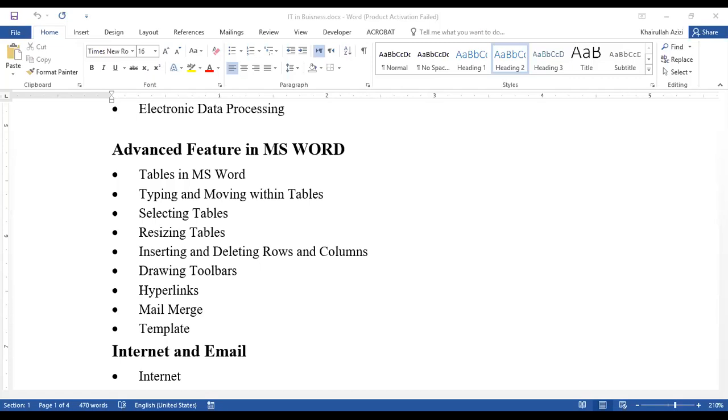So these are called the groups. For instance, the Clipboard, we have the Font, we have the Paragraph, we have the Styles, we have the Editing. So these are known as the groups. A bunch of commands are grouped together, so we call them by a name here. This group is known as the Font, containing all the commands regarding the font. These are all the commands regarding the paragraph. We have the Styles group also, we have the Editing group also.